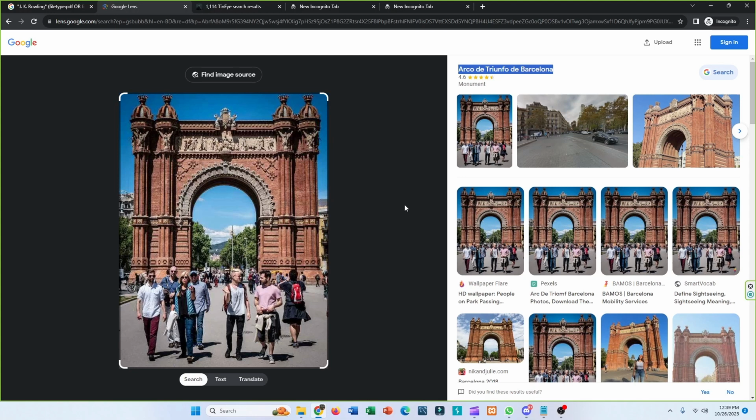There are various reverse image search tools on the internet. They are just one search away from you. This is also a very useful technique to find the location of a picture.